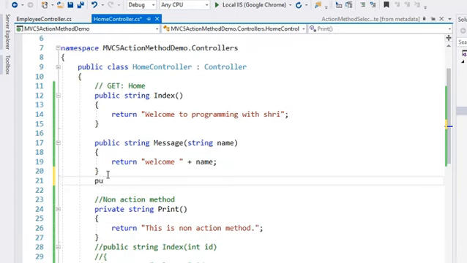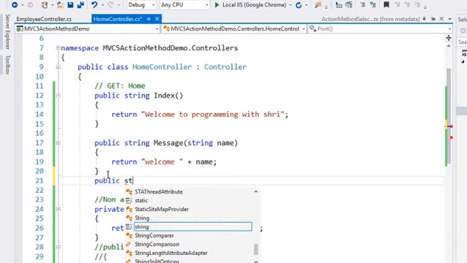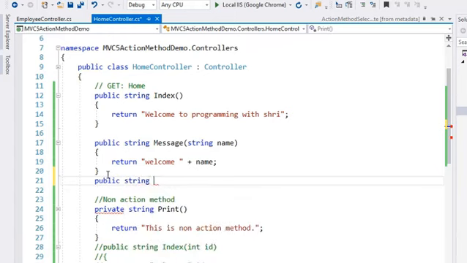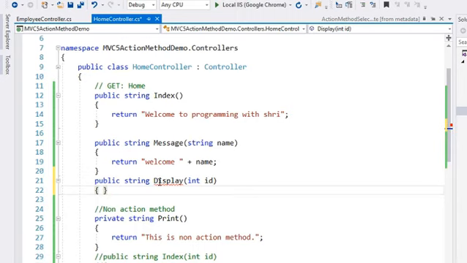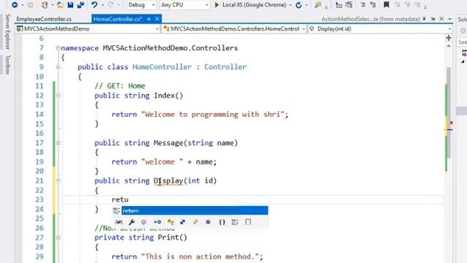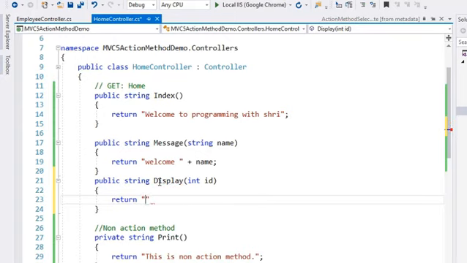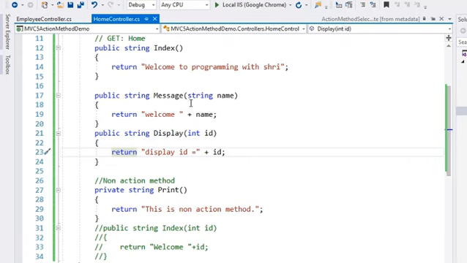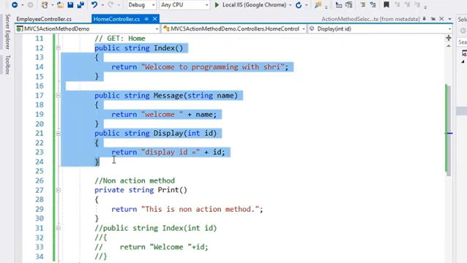One more method we will create for the integer parameter, Display, and I will provide the integer parameter id, and I will simply return the message "display id is equal to", and I will provide the id. So these are the three methods which we have created.